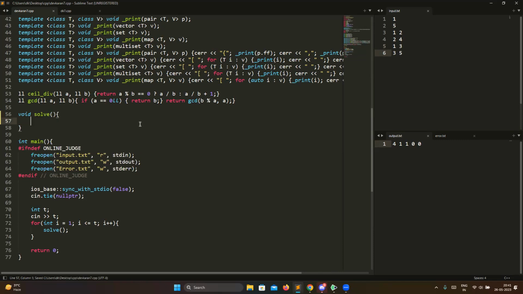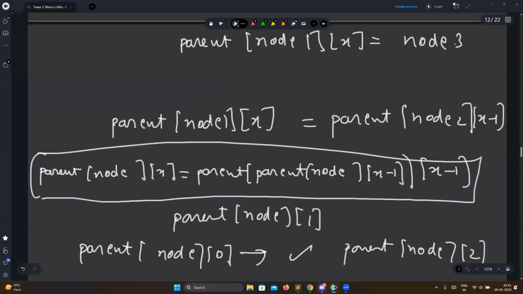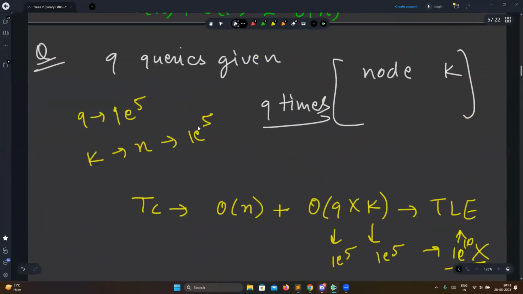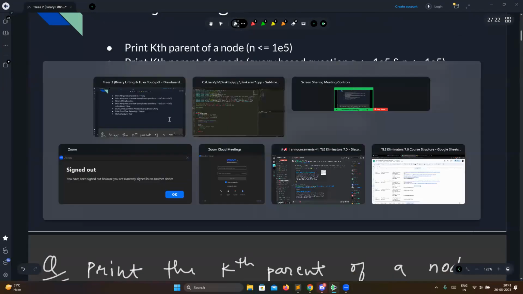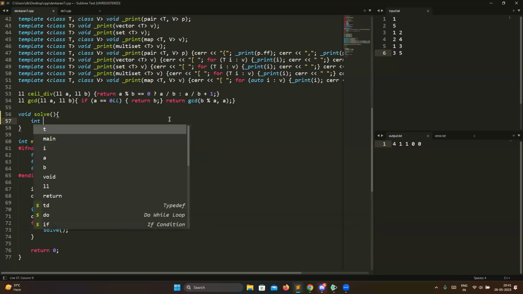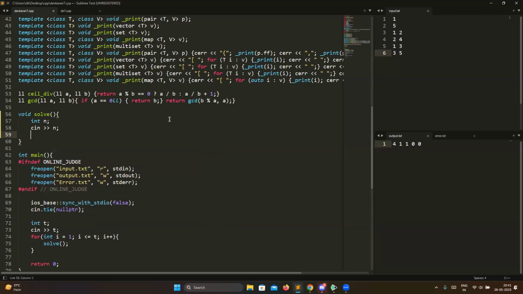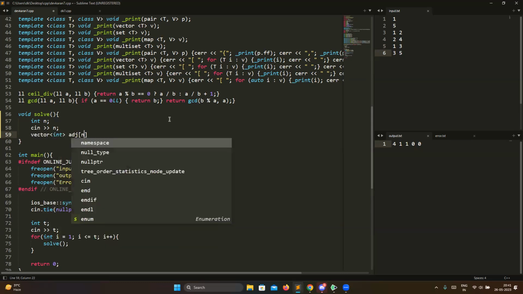So what was the main problem statement? We were given a tree, of course, and then we were given Q queries. I'll take the input in a very formal way. I'll be given n. Now I'll be given n minus 1 edges. I'm just creating a vector over a tree over here, nothing else.